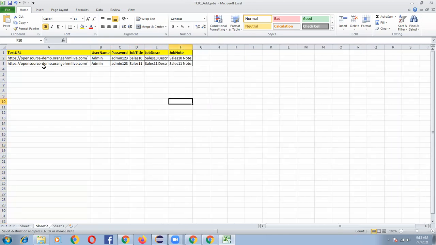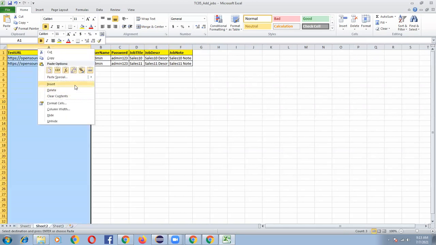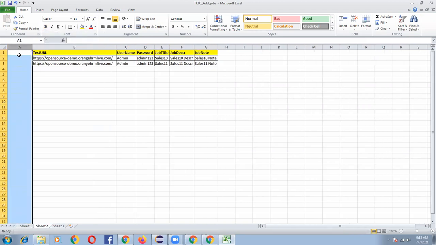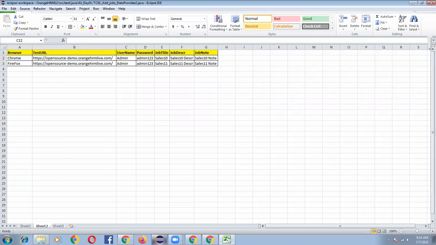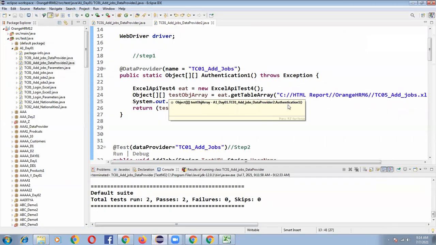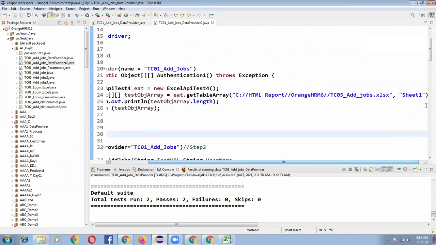All my input data is ready, and I want to give one more parameter as browser: Chrome and Firefox. My input data is ready, and I have given my input data in sheet 2. Let me go back to my sheet 2 here. I'm closing this first program.